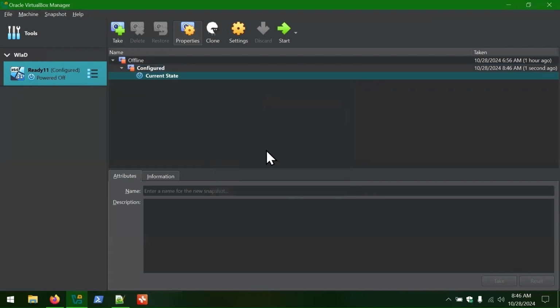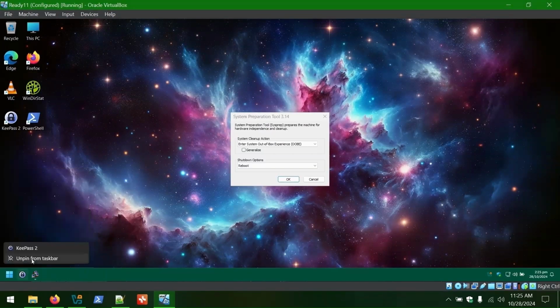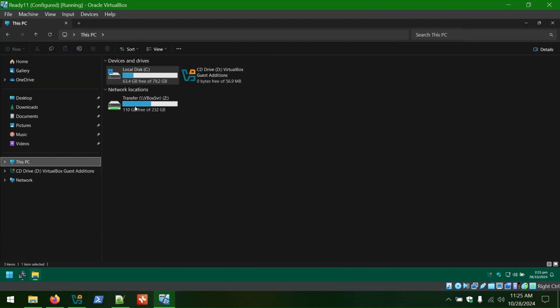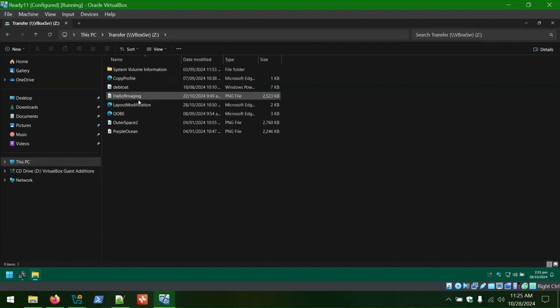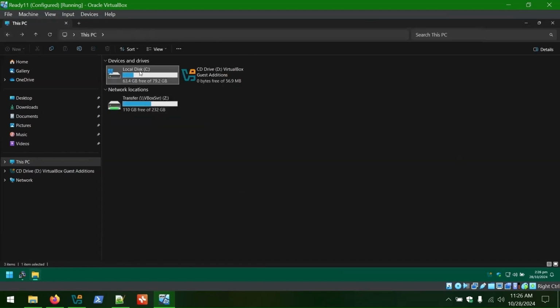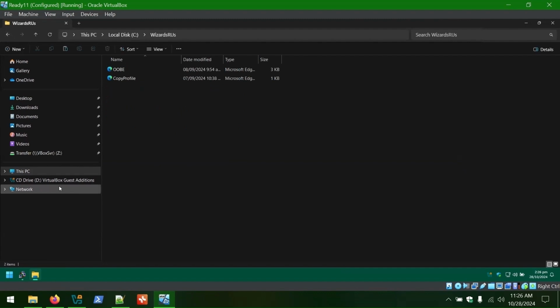Boot up the VM, unpin your taskbar icons, open File Explorer, and create a new folder on the C drive called Wizards R Us. Back to This PC, and in our transfer folder, we have two files that we'll be using: copyprofile.xml and oobe.xml. If you have no idea what I'm talking about, I detail how to create these two in the How to Customize Windows 10 video, at around the 17-minute mark. We'll copy these files over into our Wizards R Us folder.